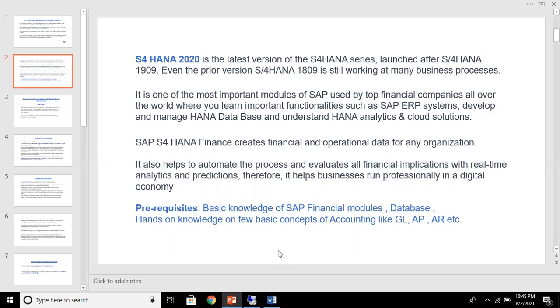And what are the prerequisites for SAP S4 HANA? It requires a basic knowledge of SAP financial modules, basically the finance module like SAP FI, database knowledge as simple data knowledge, and very good hands-on knowledge of a few basic concepts of accounting. Here we are not talking about SAP accounting, but generic accounting, like what are the general ledgers, what is an accounts payable process, what is an accounts receivable process. With this minimum knowledge as a prerequisite, any student or any candidate can get in and learn SAP S4 HANA and avail the job opportunities available there.